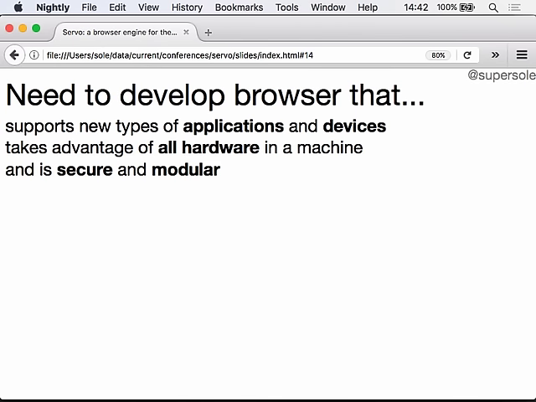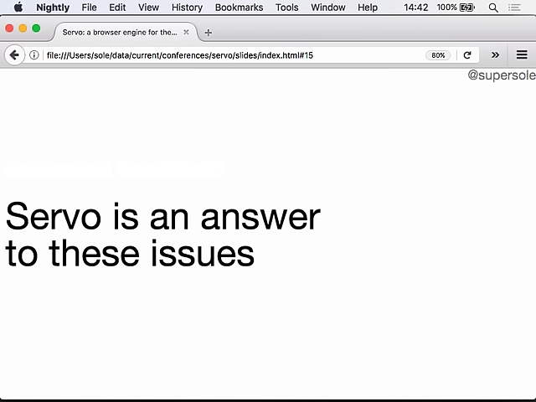And we also need to make sure that it's secure, so that means that it doesn't crash because the memory is corrupted. And we need to make sure that it's also modular, so we can take part of the browser, as we want, and use it in our apps. So that's why Servo was created. Servo is going to answer all these issues and maybe more possibly.